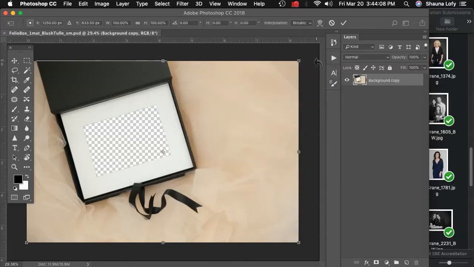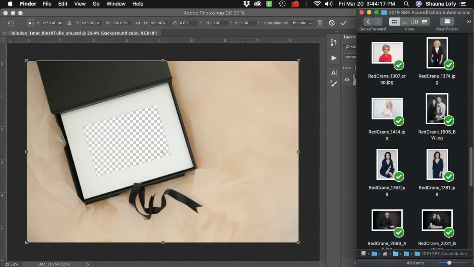Alright, this is the video for our single matte folio box on the blush tool background. We're going to need a horizontal image for this one. So I'm going to go to my Finder window, and I have a folder open from my Dropbox. It has an array of images in there that I'm going to use in my marketing. So I'm going to select this photo of my client Carol and click and drag it onto our template in Photoshop.